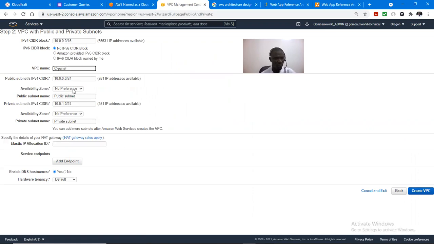Then the availability zone for the private subnet. Let's call this our public private subnet. The availability zone for the private subnet, let's make this to be. Then the NAT gateway. Do we have a NAT gateway? We can. It's an endpoint. Basically, if we have our database, we can attach it to it, other than the endpoint. So let's create. We're going to use default, enable DNS hostname.